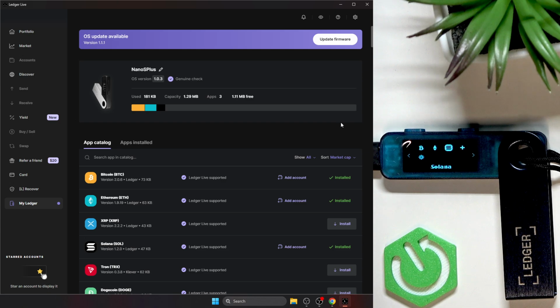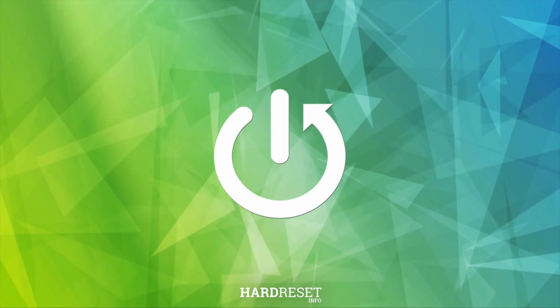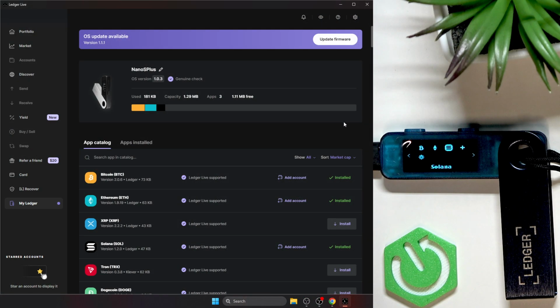Hello, in this video, I'm gonna show you how to update your Ledger Nano S Plus. Sometimes an update is required for the device to even work, but sometimes the update is just for greater security, for some newer features, for some minor changes, and updates are generally very important.